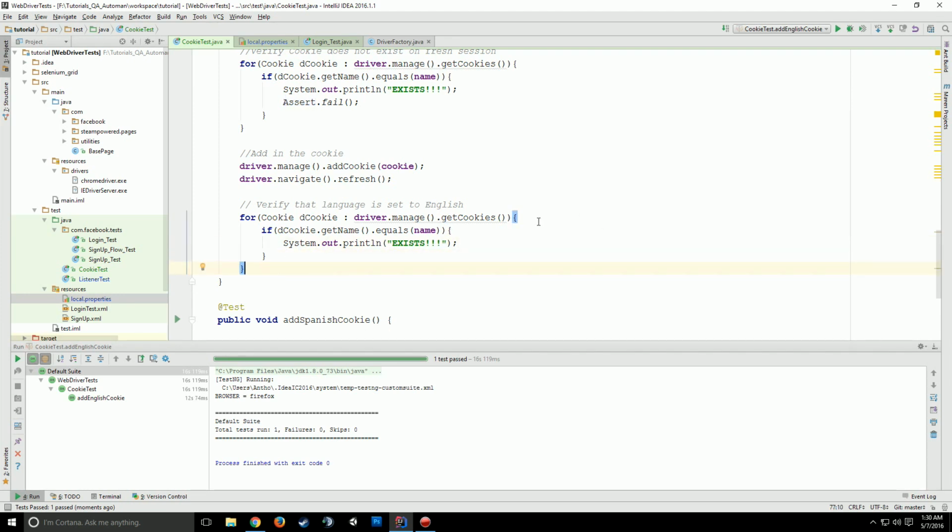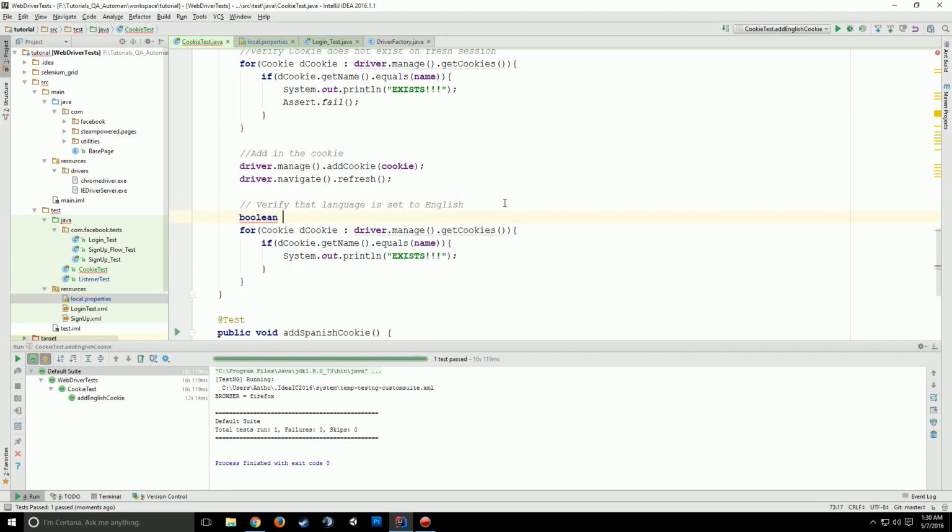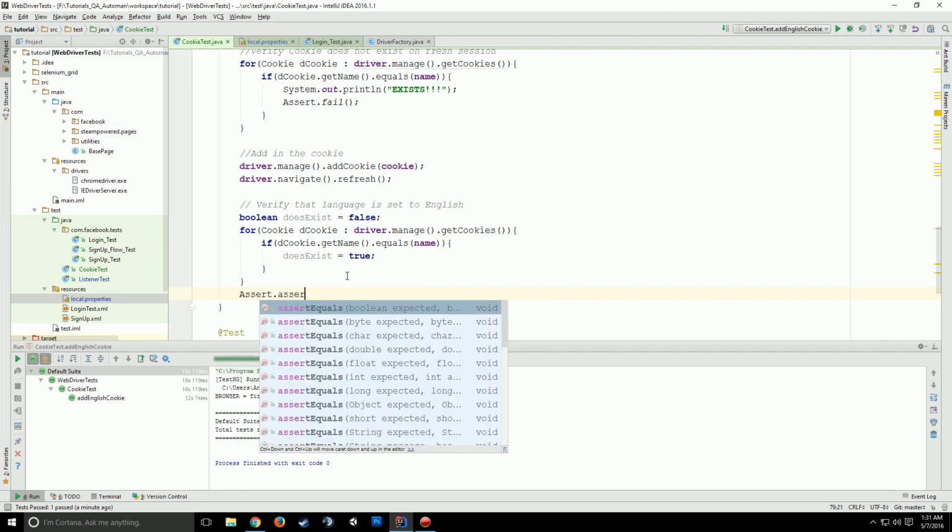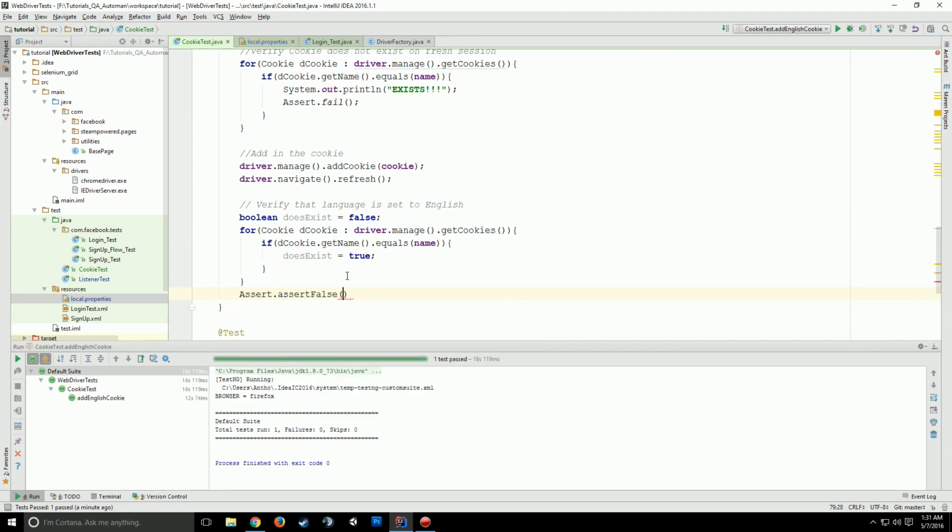Otherwise, Boolean does exist equals false. And then we're going to say does exist equal true. And at the very end, we want to assert false does exist. Or true. Sorry. We want to make sure it does exist. Cookie exists.